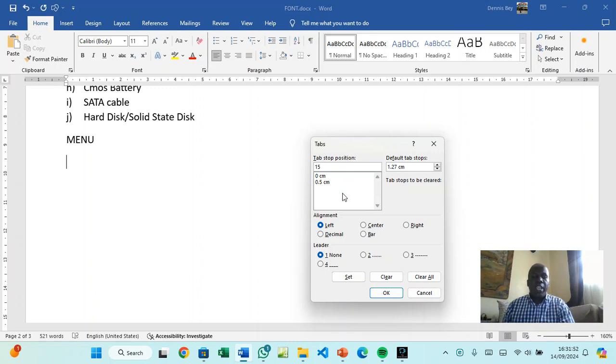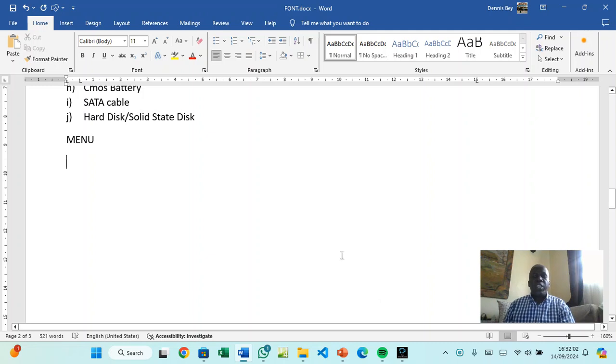but I want it to have some leaders. The kind of tab I'm using is called the left tab, but I want it to have some leaders. So I'll take number 2 as the leader, then I click on set, and then I click on OK. If you can check clearly on my screen, there is a 0 tab, a 1.5 tab, and you can see the letter L is left tab, and then there is 15, but at 15 there is a leader. Now you can see the implication.